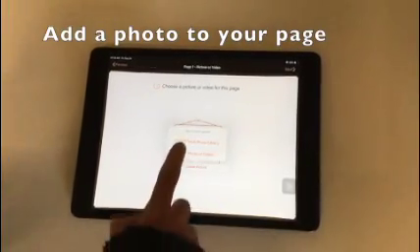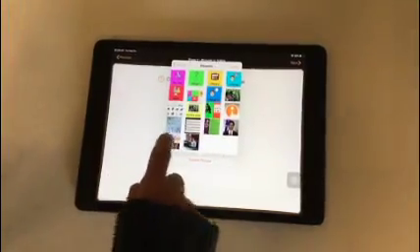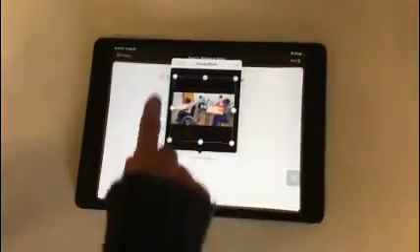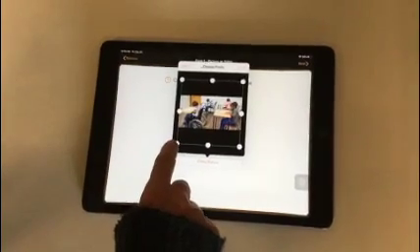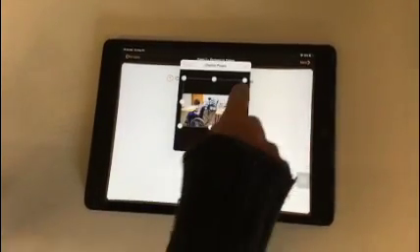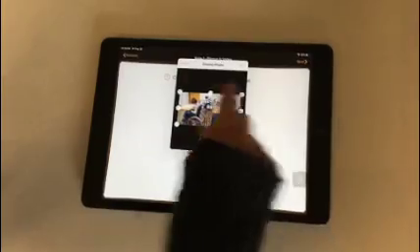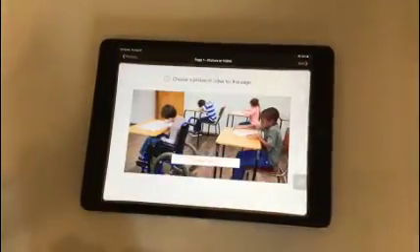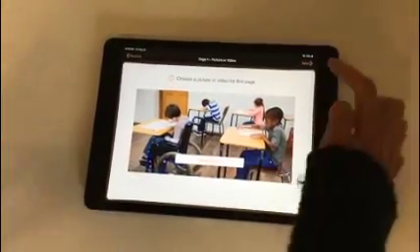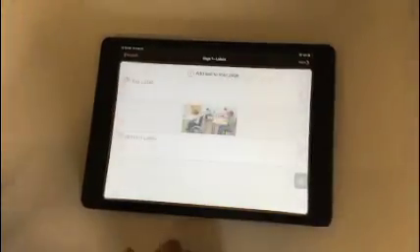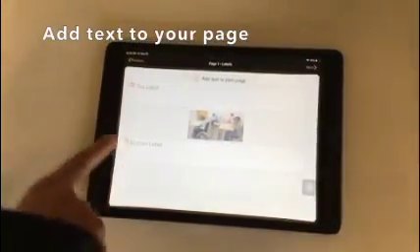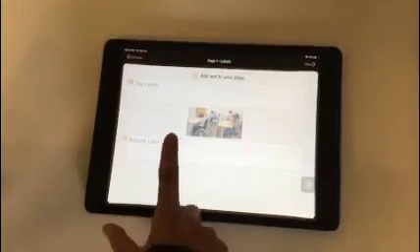So now I'm going to add my picture to my first page. I'm going to choose picture. I'm going to go to my photo library, and I'm going to pick a picture of my student. Now that doesn't fit very well in the frame, so let's resize it. And we're going to use that photo. Now I'm going to click Next. You can add text at the top or the bottom. We're just going to do the bottom.